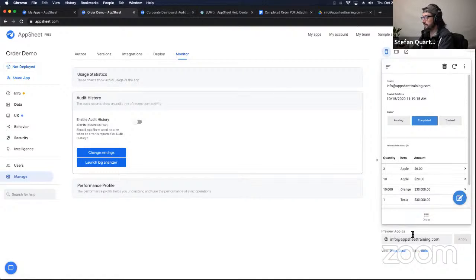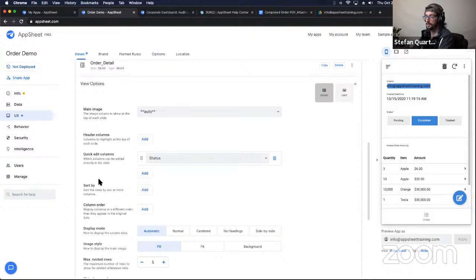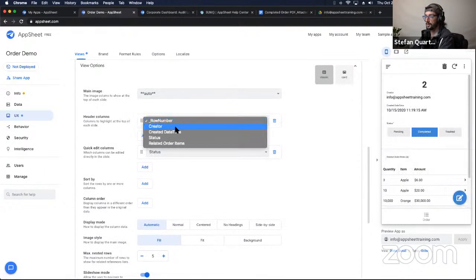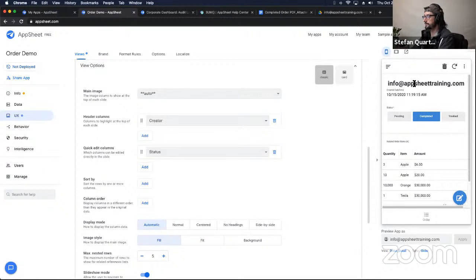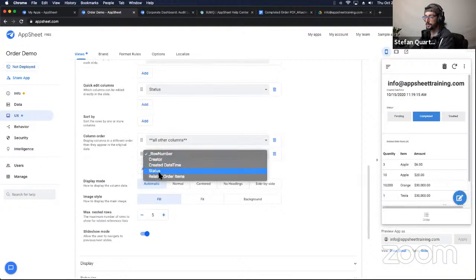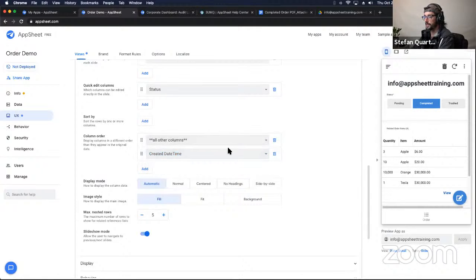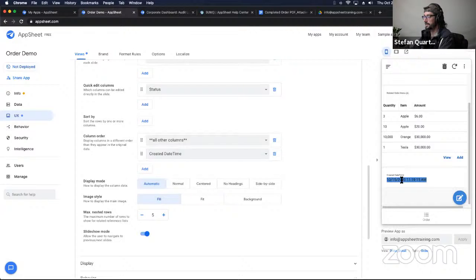And we will wait patiently while it runs through this workflow. And you know what? Why not dress up our app a little bit while we're waiting? I want to make this a header. So I click the short link down here to my view. This is the order detail view, and I'm going to set up a header column for my creator. There we go. And maybe I want to move my created date time to the bottom. So I'll put all other columns before my created date time, and it will run through every column and then throw this one at the end, just like that.